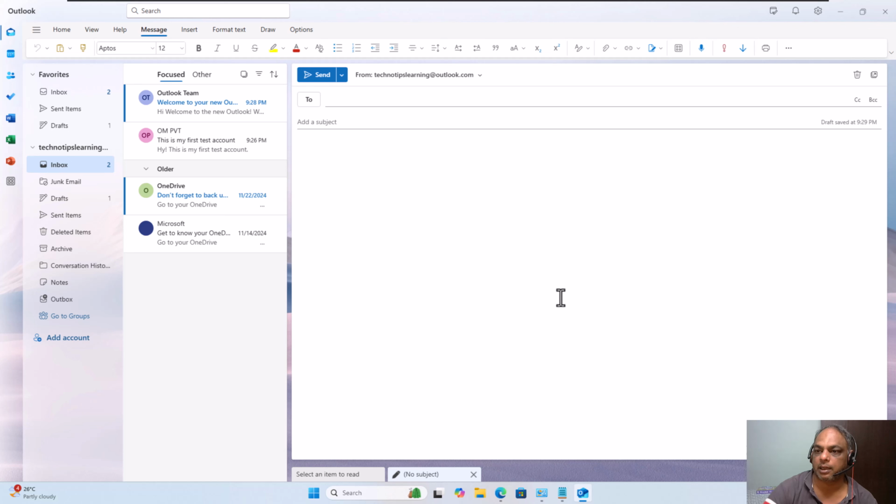We are done with multiple account configuration. These all were automatic account configuration. Let us do a manual account setup.